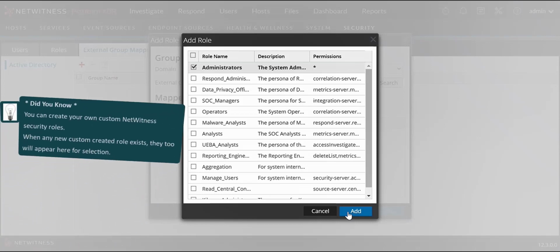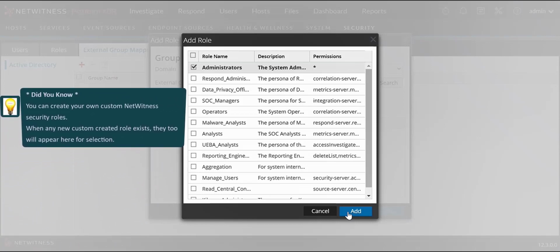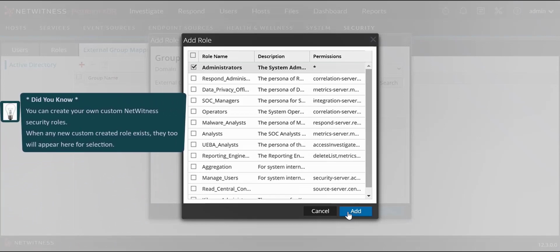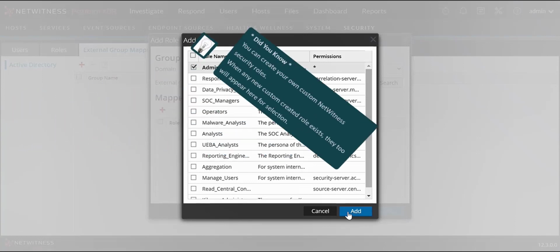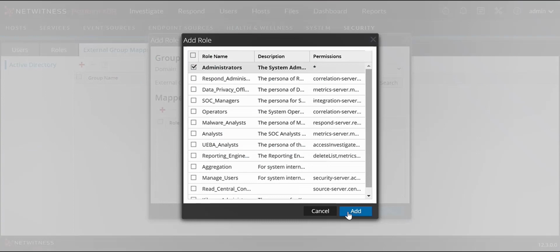Did you know you can create your own custom NetWitness security roles? When any new custom created role exists, they too will appear here for selection. Once all needed roles are selected, click Add.